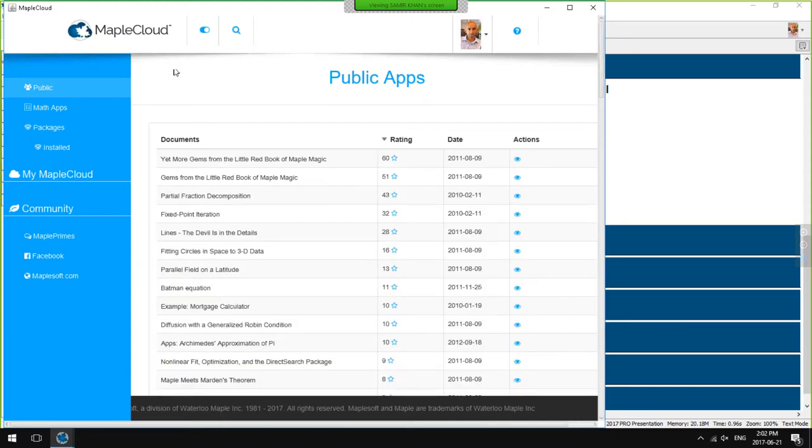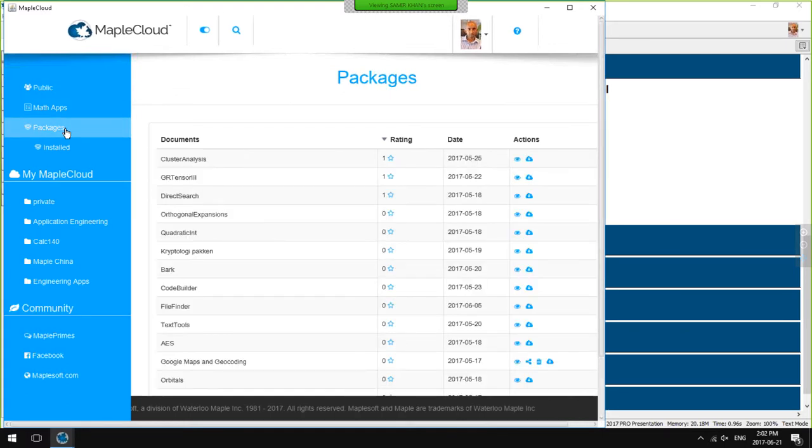Here, you can download all of the math apps, worksheets, and applications that you could do in the previous version of the MapleCloud. And now, with Maple 2017, you can also download and install user-created packages. Packages are groups of related commands developed by enthusiastic Maple users. These are all the packages that we currently have on the cloud. There are packages for cluster analysis, global optimization, cryptology, and more.